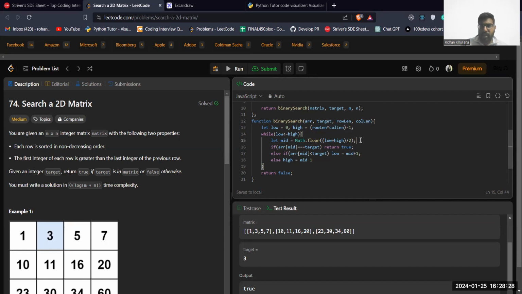Here we are correct. But here we need to calculate our 2D indices, right? Great. Let row be equal to, what will it be? It will be mid divided by my row length, correct? What will my call be? It will be mid modulo row length. Great. If array of row and call equals target, this is it.